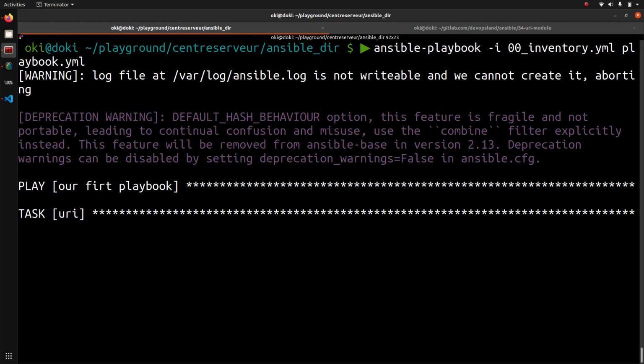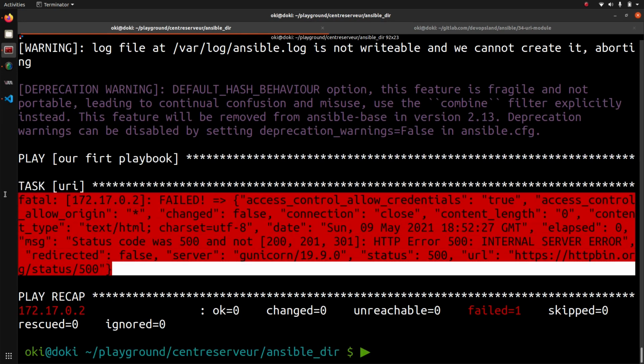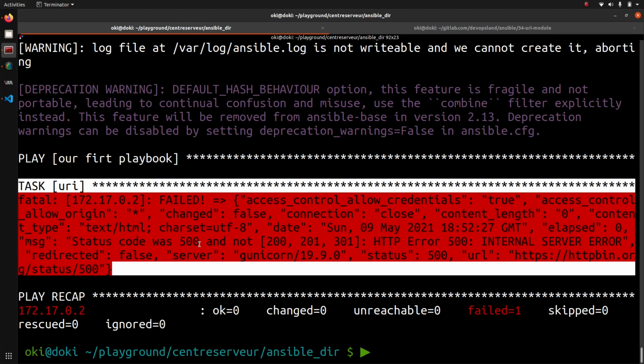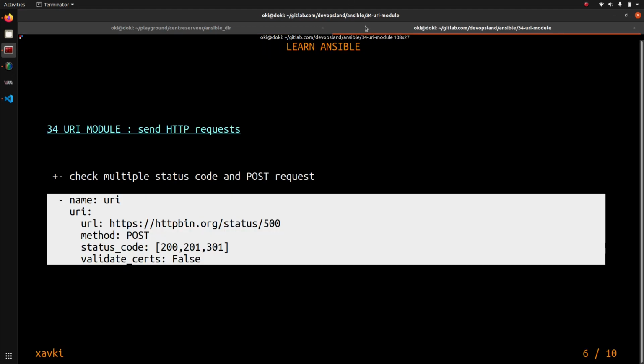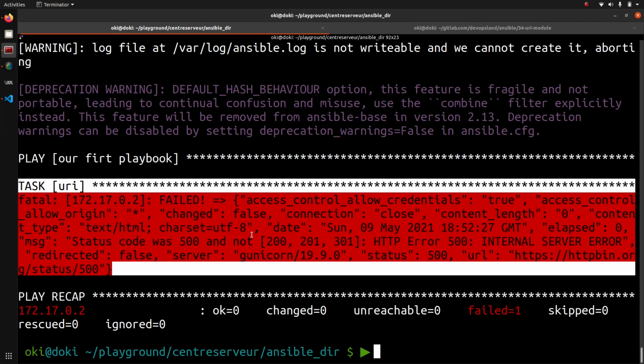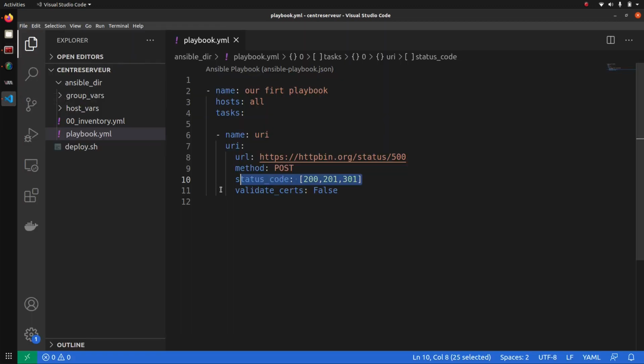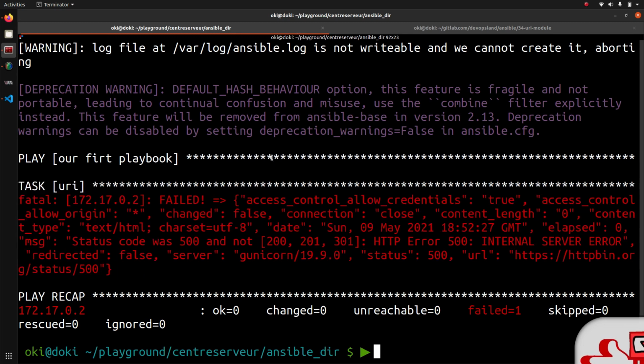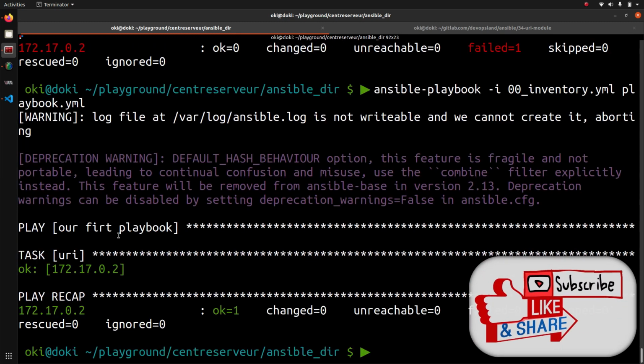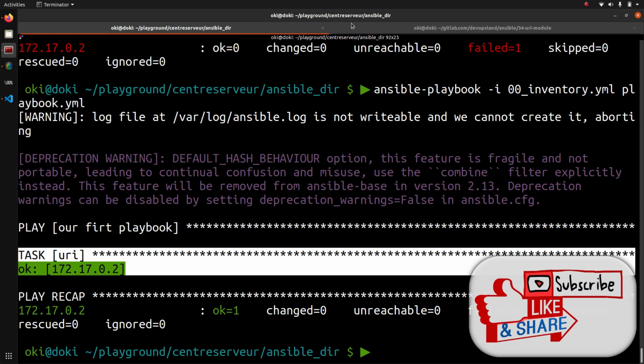Of course, we have a fail because we send a request to this root, and this root returns 500, not 200, 201, or 301. Of course, we have an error. If I set it with 500, for example, I run it again, and of course we have a successful task.